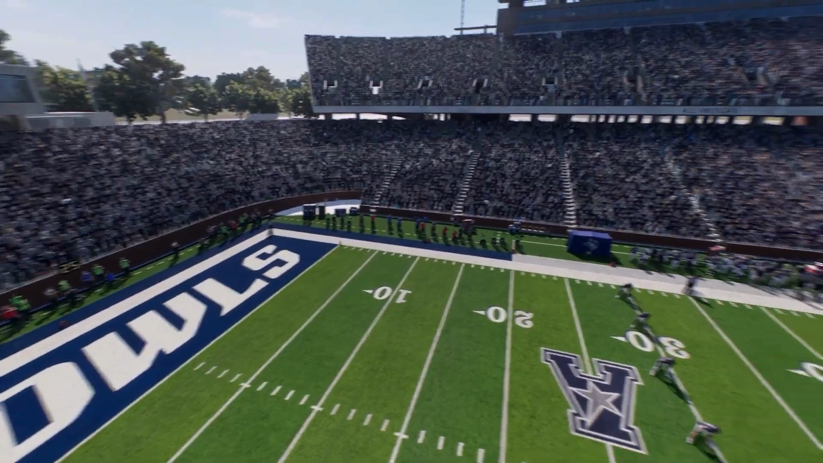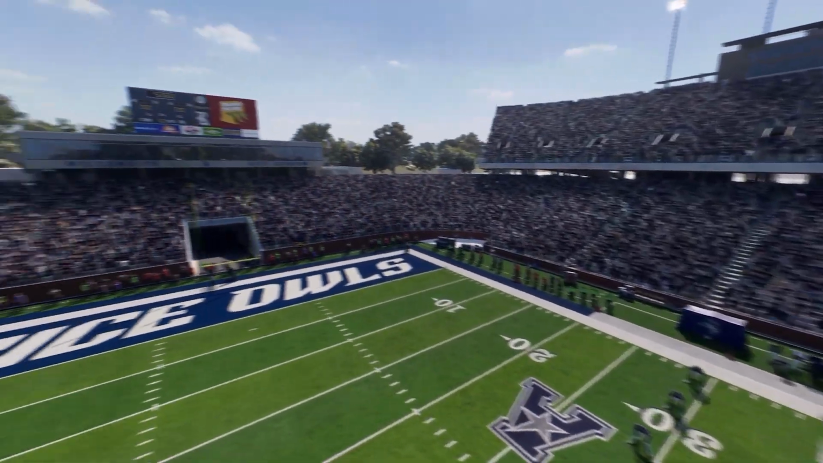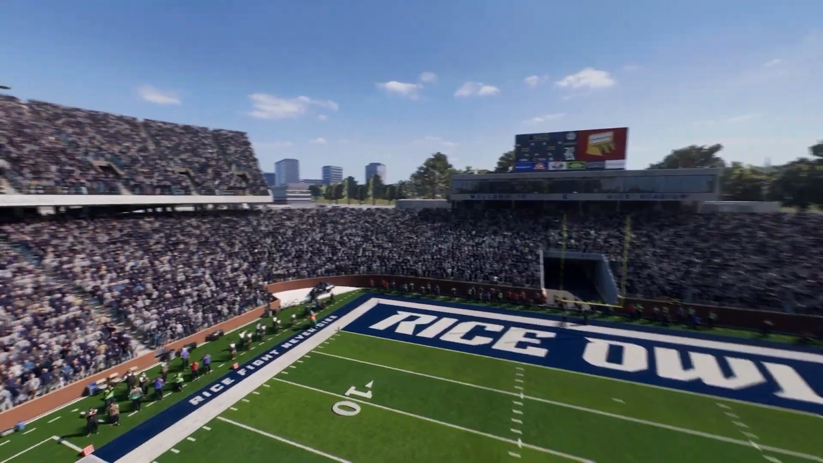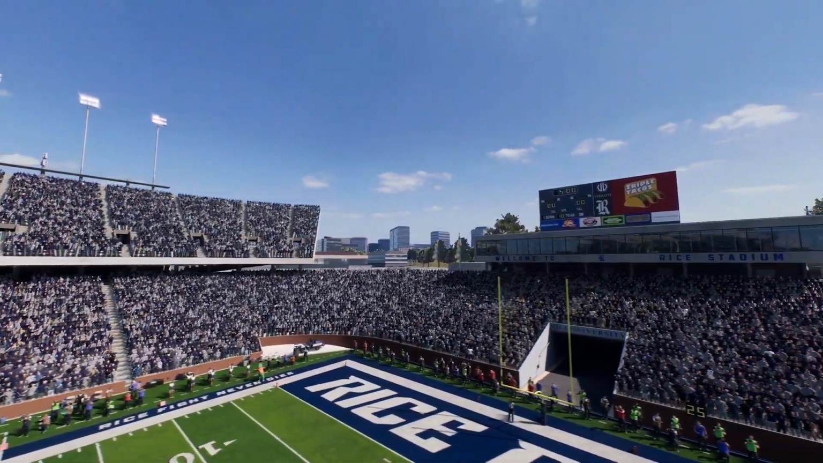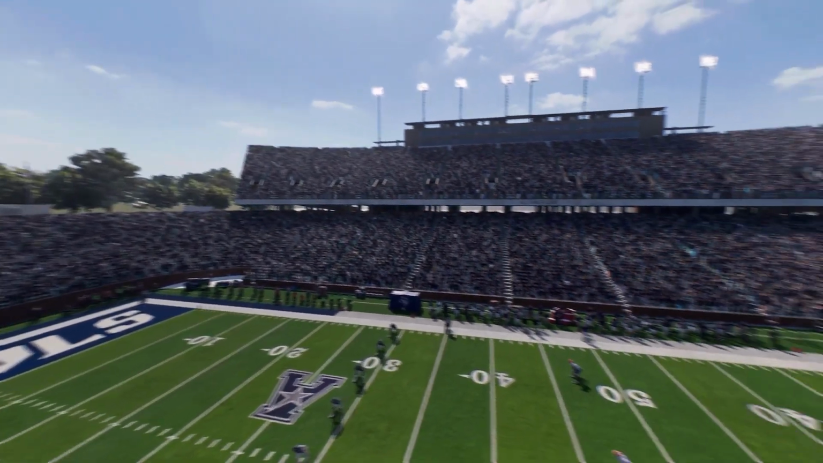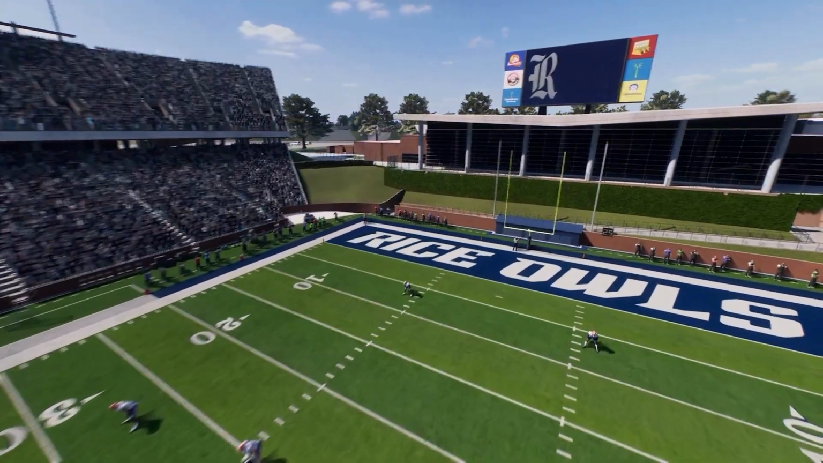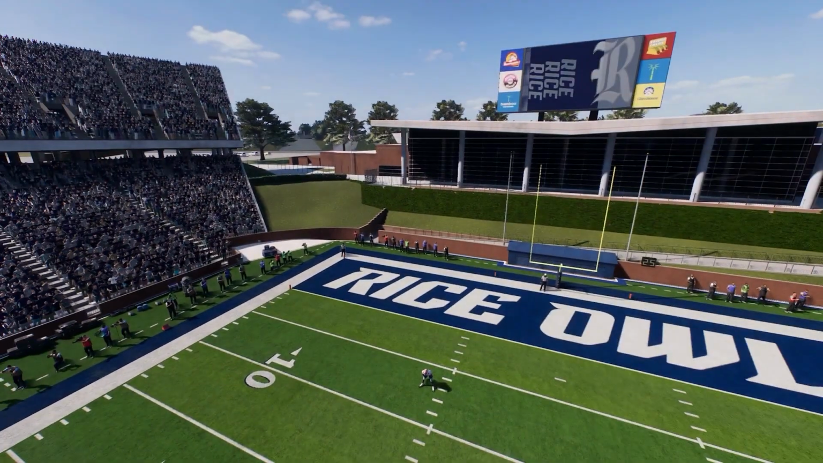But I just think the way the stadium looks is really cool. Again, if you have a team based in Texas, this would be good, because I'm pretty sure Rice is based in Houston, so it looks like you get to see a little bit of the Houston skyline over there. Honestly, if you could pick any team from the South, it would fit pretty well. But yeah, Rice is, again, a good option.